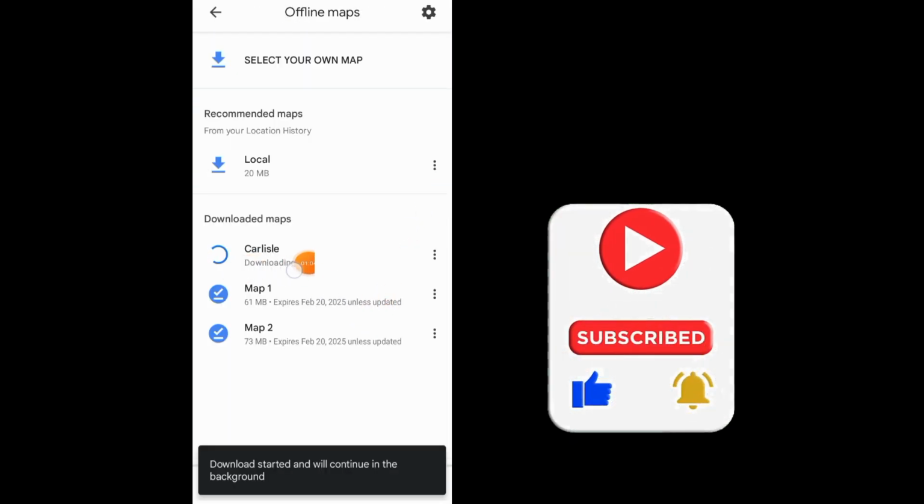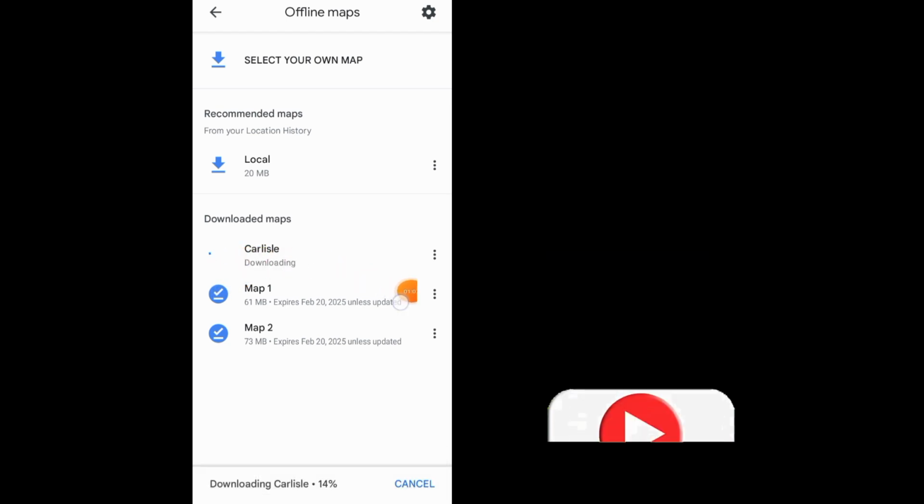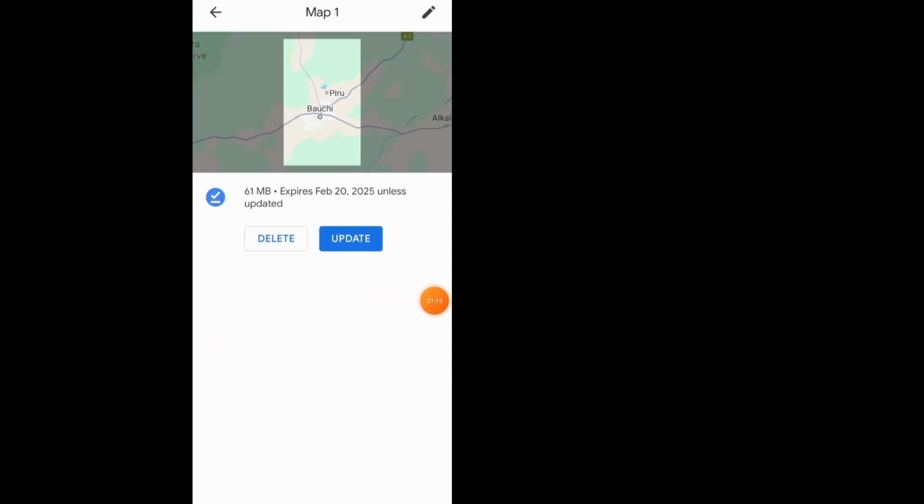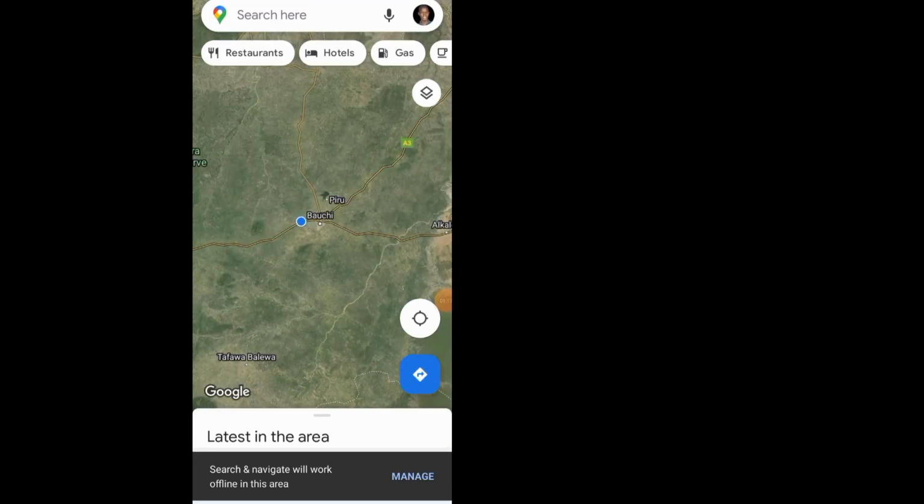As you can see, now it's downloading. Here is the site that I'm downloading. As you can see here, it says 17. Here is download. After it finishes downloading, all you have to do is tap on it. It will open for you like this one. As you can see, if you tap on it, it will open the location for you.